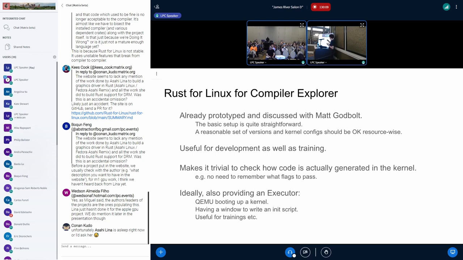He told me that a reasonable set of versions and kernel configurations could be supported. So we could have a small matrix of things where you pick a kernel and it will compile it for you. And it's very quick because it's pre-compiled. All the big parts of the kernel will be pre-compiled, so compiling a Rust kernel module is basically instant. Then you can see what the compiler is doing and what the output is. It's also useful for training, of course, maybe for talks, et cetera.